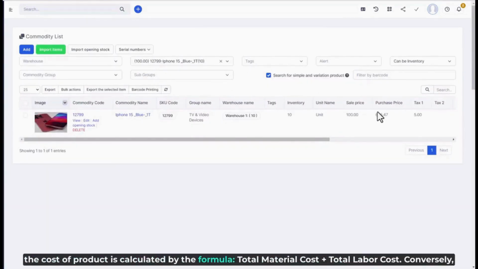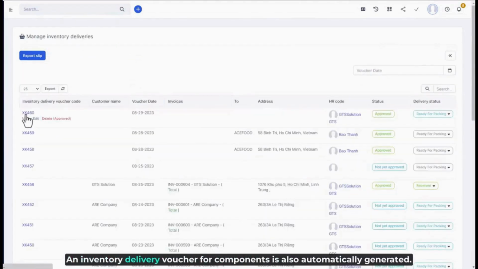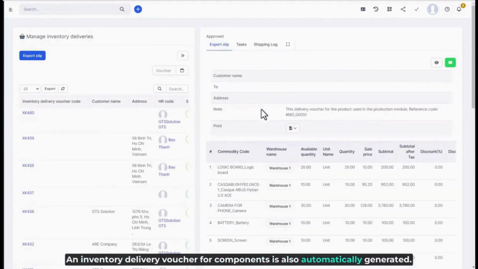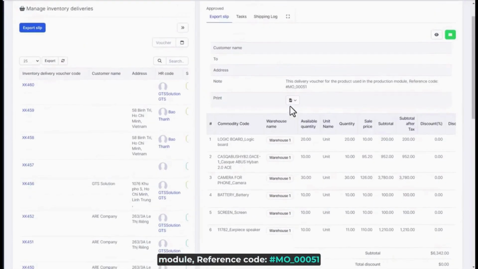the formula total material cost plus total labor cost. Conversely, if the product has predefined buying and selling prices, the purchase price will not be changed. And now you can update serial number for the product through the Import Serial Numbers function. An inventory delivery voucher for components is also automatically generated. This delivery voucher for the product used in the production module, reference code #mo_00051.